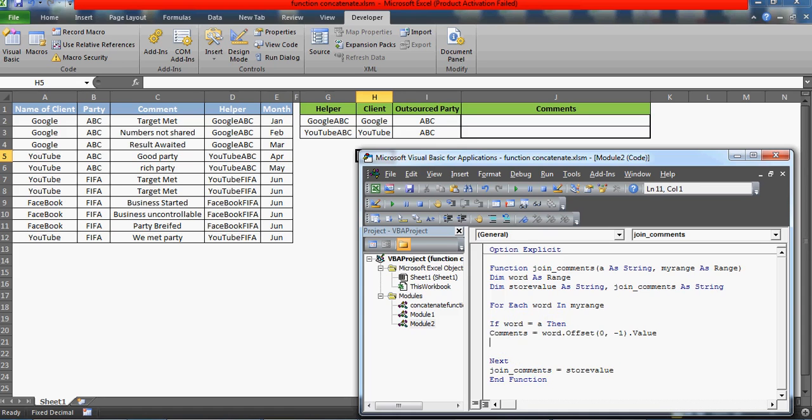All right, so now once this checks that the value in the word is equal to A, then the comment should have a value just next to this column, which is, I'm going to give this D column as a range. So -1 will take that value from the left of this helper column, which is going to be my range.